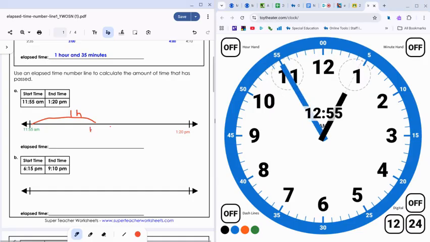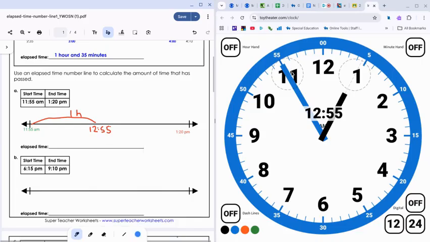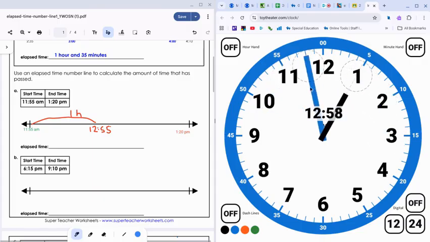So after 1 hour of a jump, I'm at 12:55. And now I'm going to have to make a minute jump next. Because if I make another hour jump, I'm going to actually fly all the way past 120, and now I'm at 155. I went too far. So back to 12:55, and let's make some minute jumps.